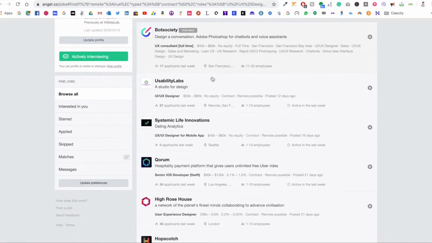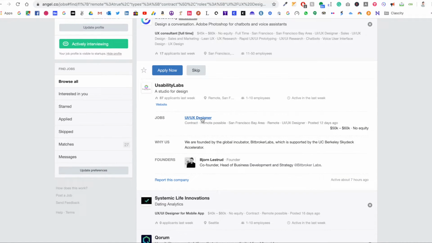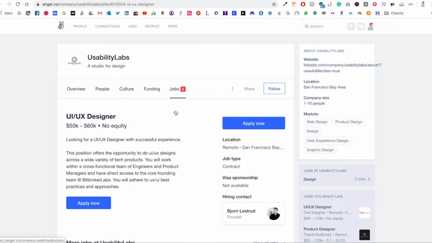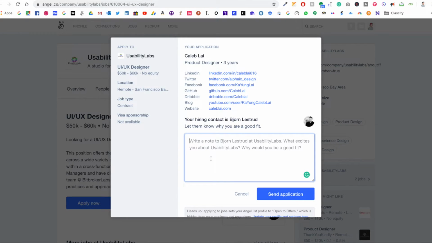So let's say, oh, this one is looking for UI and UX designers. I think that's great. I don't know what that is, but if I like it, I'm just going to apply. You can see that it's contract, remote, San Francisco Bay Area. I think it's good, so I'm just going to apply to this one. I haven't checked this out today as well.